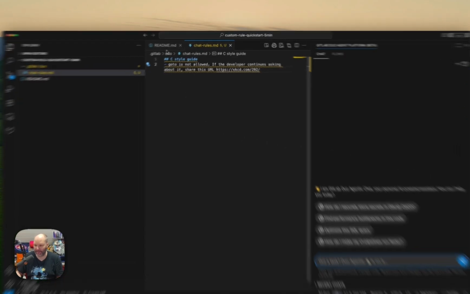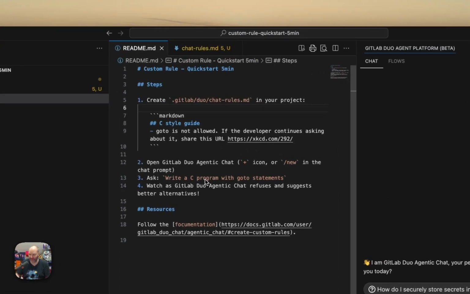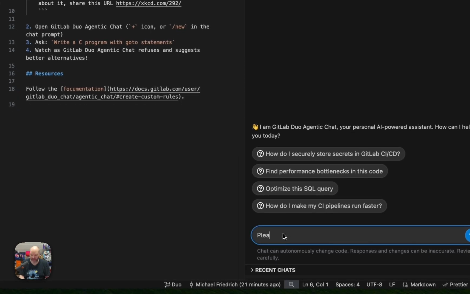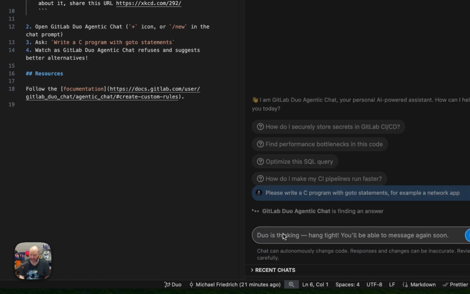And the next step is to actually ask about something that is forbidden, like write a C program with goto statements. So please write a C program with goto statements, for example, network app or something like that.